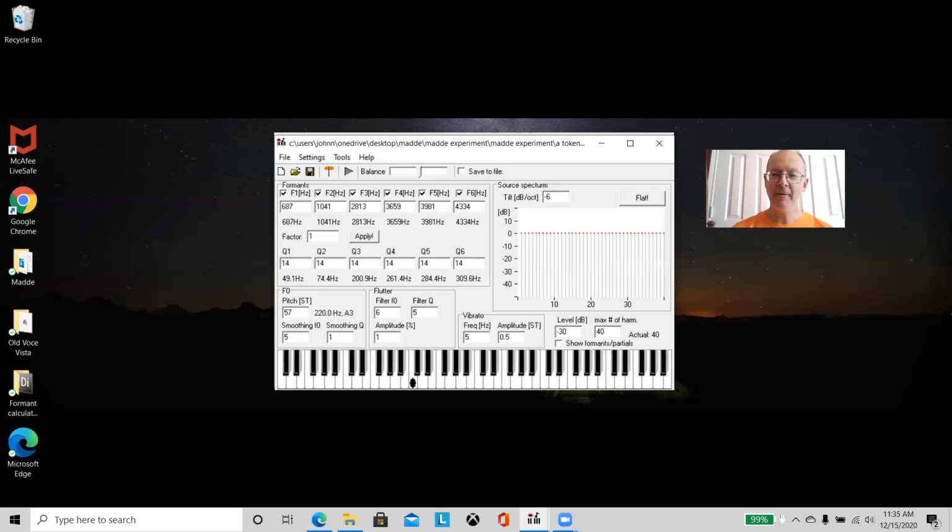My guess is that most people don't hear changes more subtle than about 1/10 of a hertz. So here is 5.5. Here's 5.6.